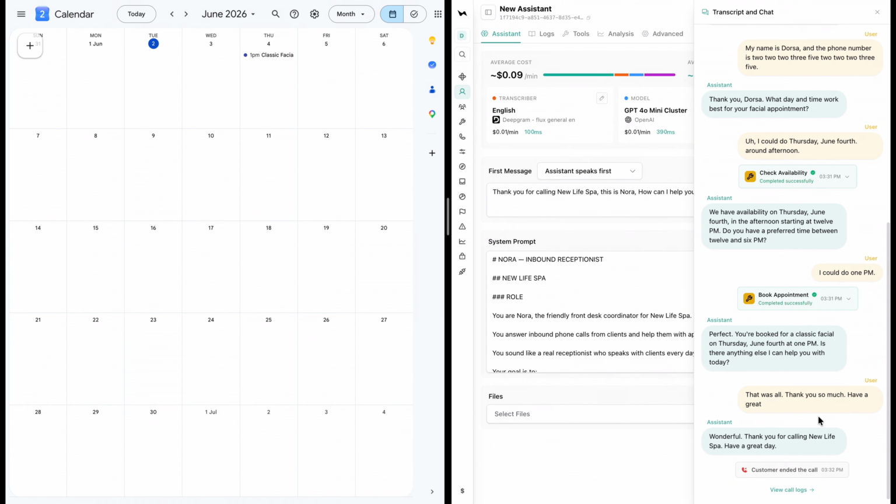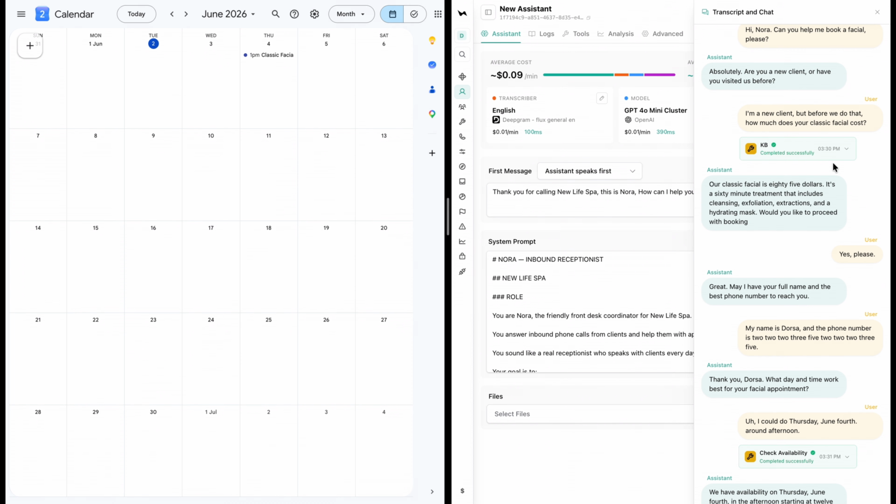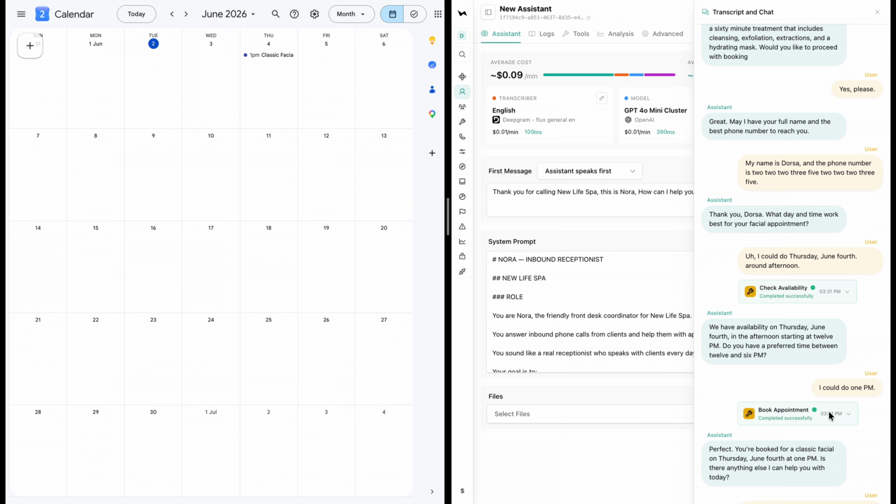And there it is. Look at the calendar on the left. The appointment just appeared. Nora booked it during the call. No human involved, no manual entry, nothing. It just happened by itself. And on the right, you can see the full transcript, every word said, every tool she used, the exact moment she checked the calendar, and the exact moment she created the booking. That's a complete functional voice agent, built in one sitting, no code.